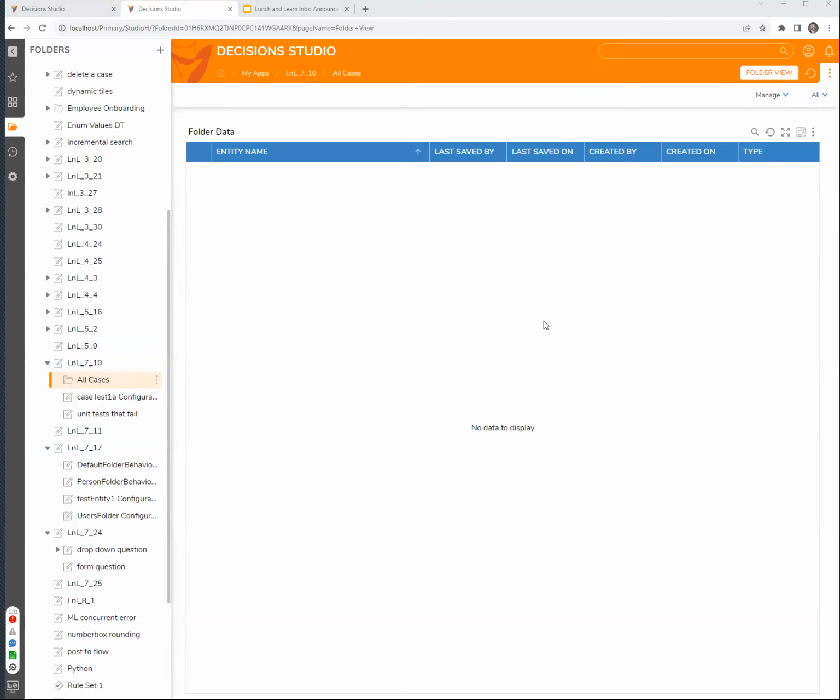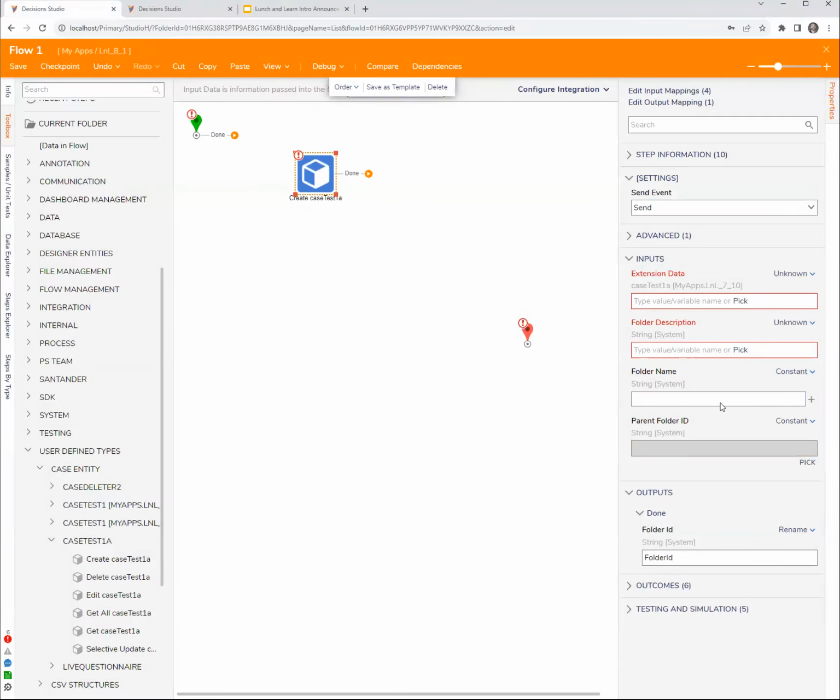I'm so sorry, can you say that one more time? Yeah, so we have a folder that houses all the cases. Whenever a case is created, it's in that folder. So I can statically copy that folder ID and input it here as the parent folder ID, right? Yeah, correct. And in fact, with a constant, you can just get a picker, but yes. Okay, and the folder description, I'm going to ignore it for now.